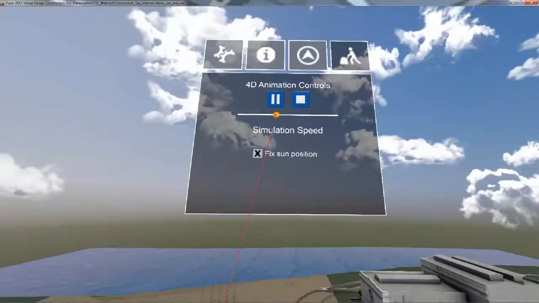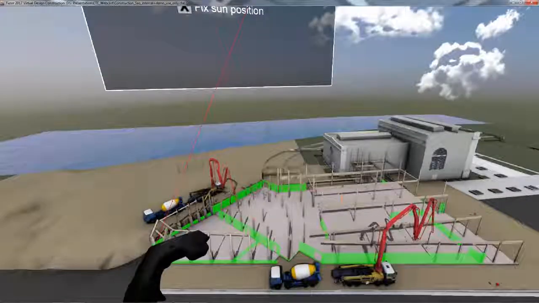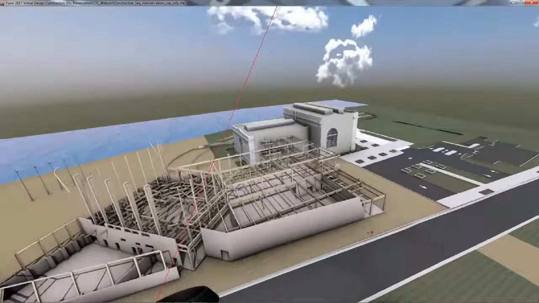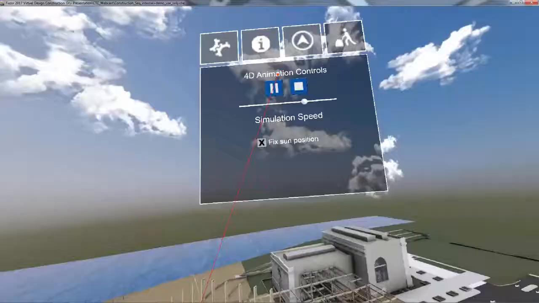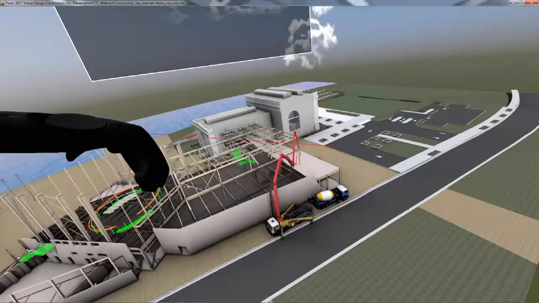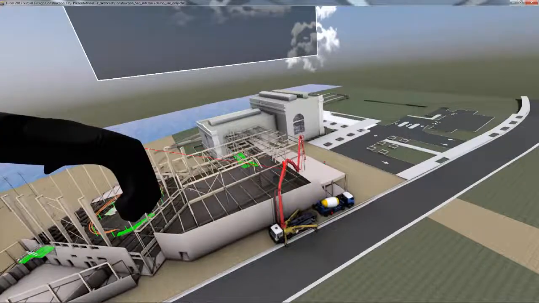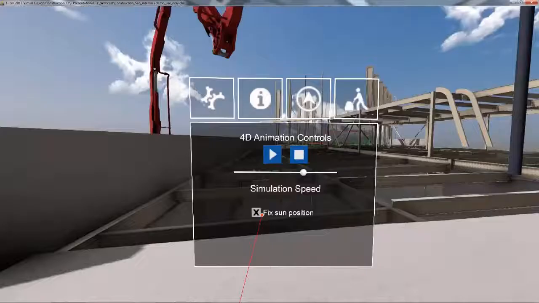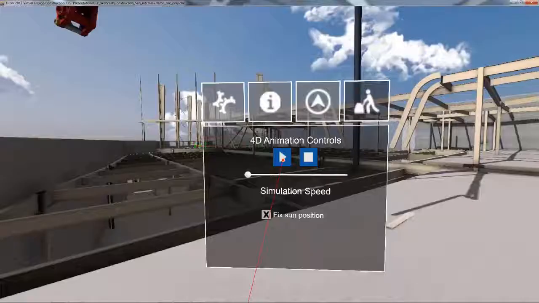Let's crank up the simulation speed. And I'm looking at this and I'm deciding, maybe right about here somewhere, they're starting to do the concrete pour. If I want to drop myself to a specific area, I can do that really quickly by using the same teleport feature. And then as this is going in, I can always crank my simulation speed down again and hit play.